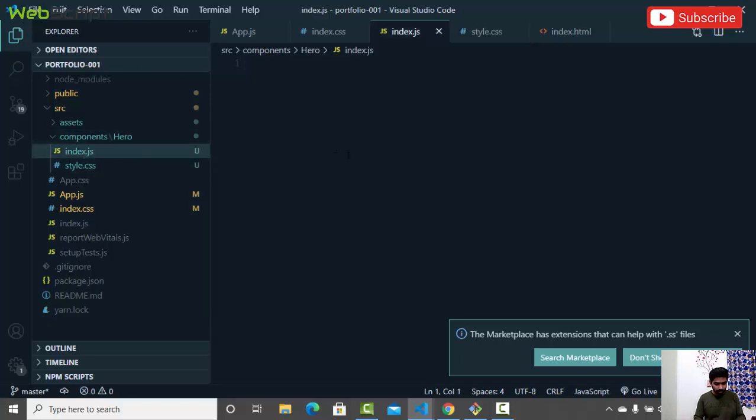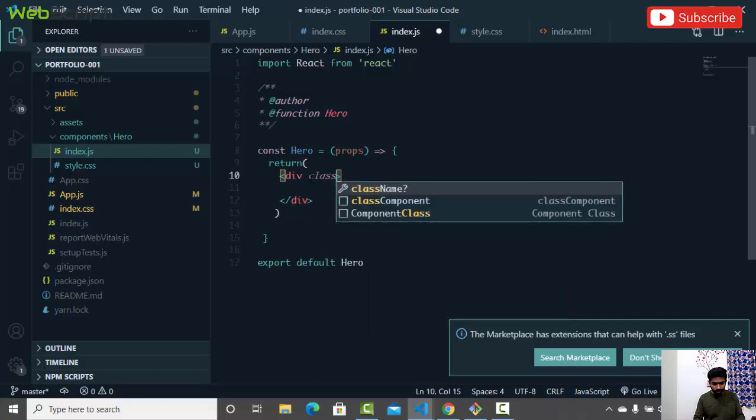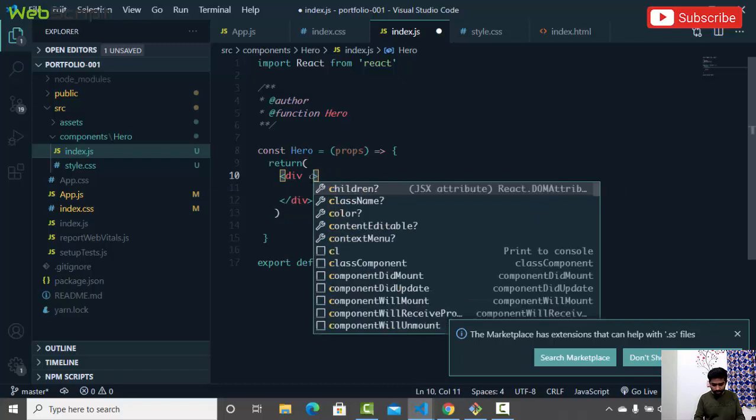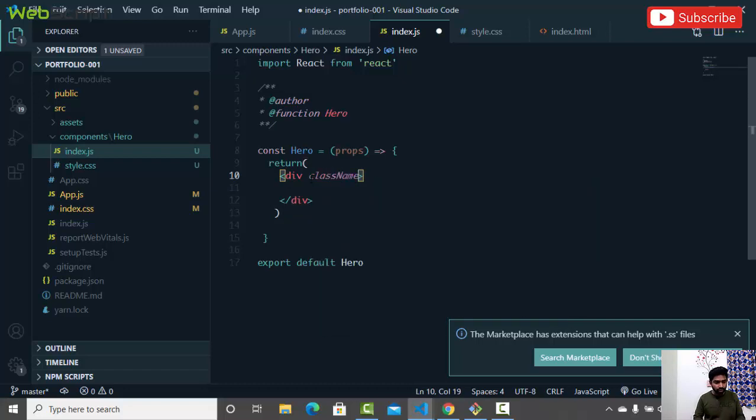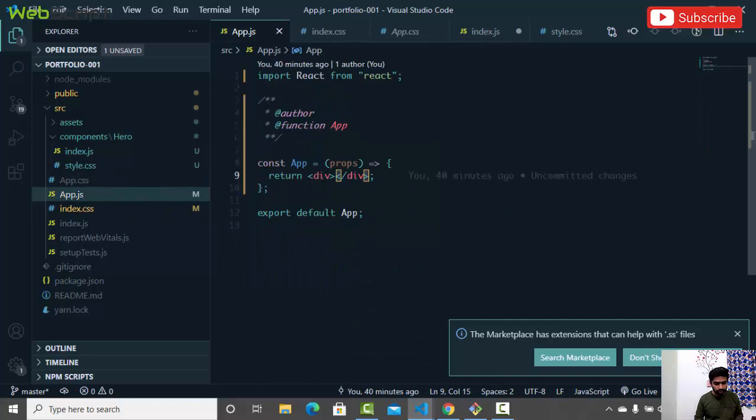Let's have a component rfc, and here we're going to say hero, and obviously we're going to have a class over here, class, and yeah, class name. So we have created an index.css file, right? And this index.css file is all imported in this app.js file.